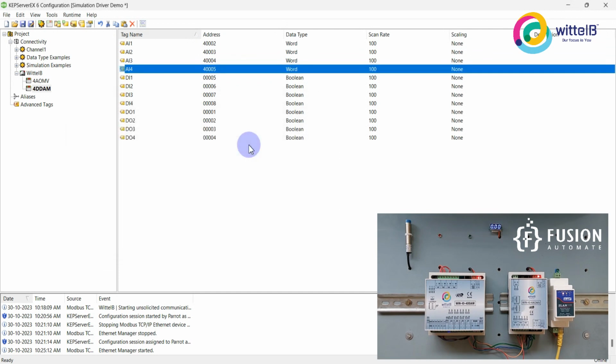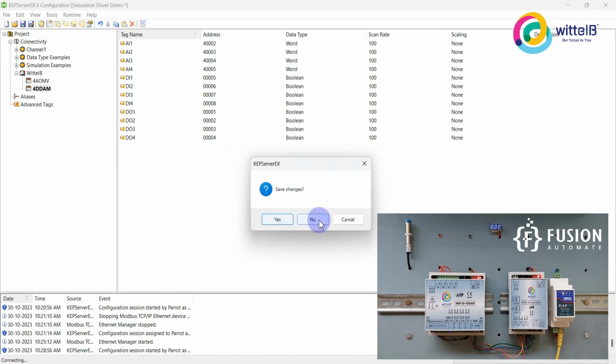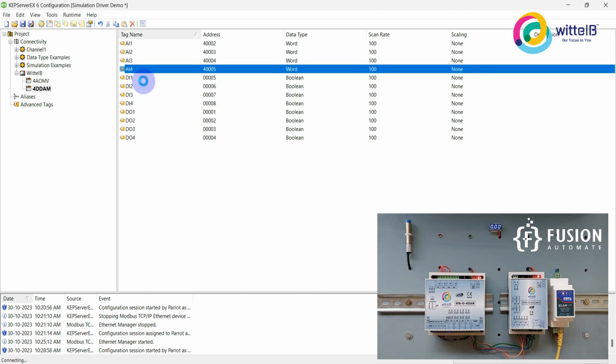Now we can check the status of all these registers in the OPC Quick Client, but you can see the Quick Client is disabled. So what we have to do is connect the runtime here. Okay, the runtime is started. Now we can go to the OPC Quick Client to see the status of all these registers and coils.